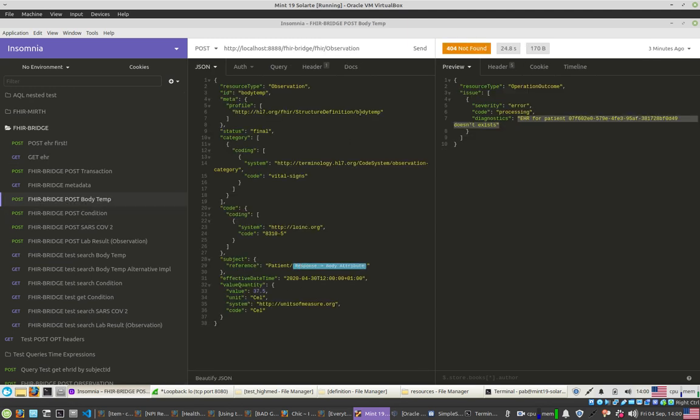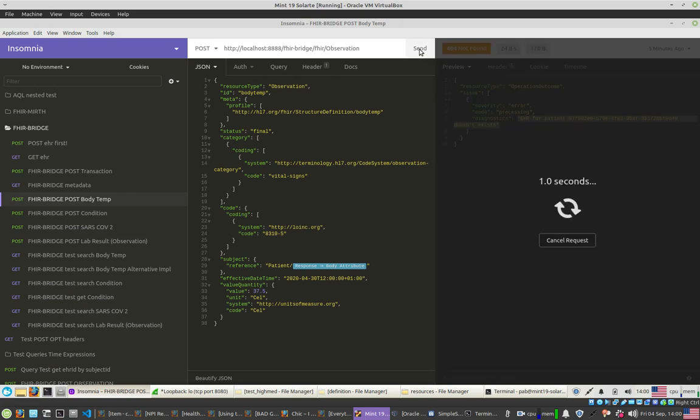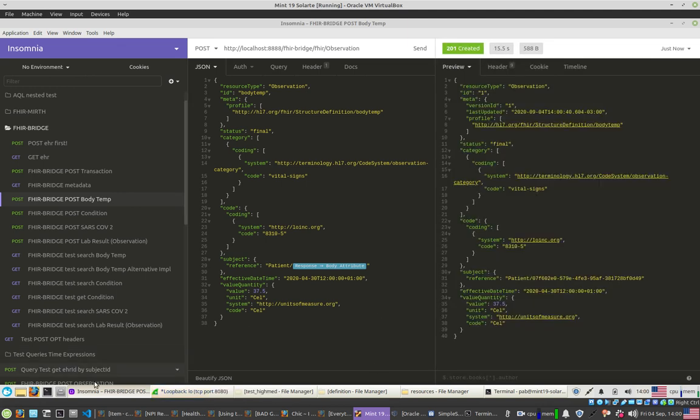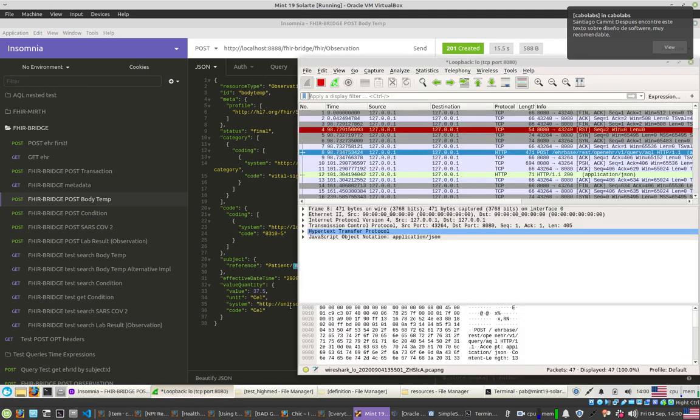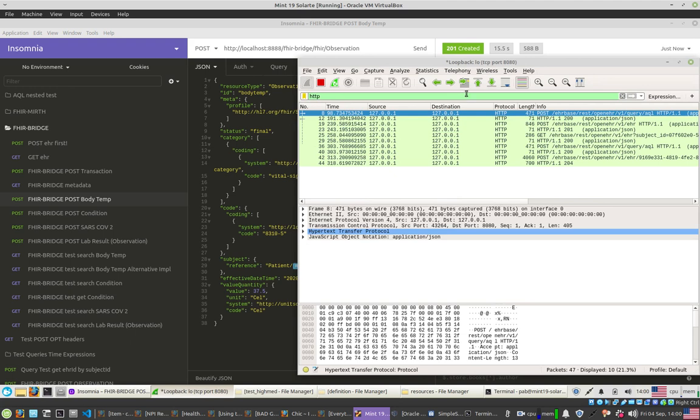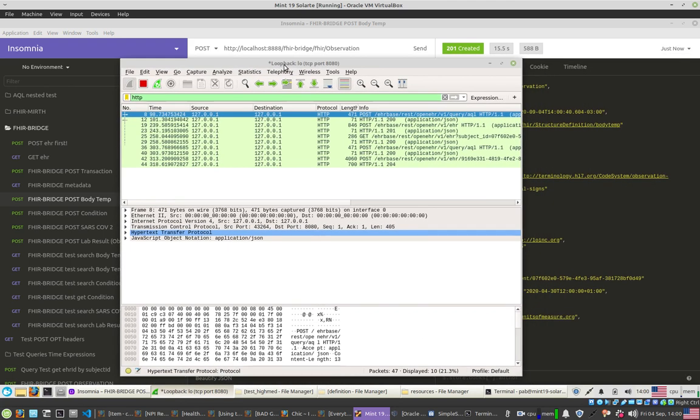So now if I re-execute this, I should get a correct response because the patient has an EHR in EHR base now. Yeah, I get a successful response. And if we get this capture here, you can see all the requests from and to EHR base.